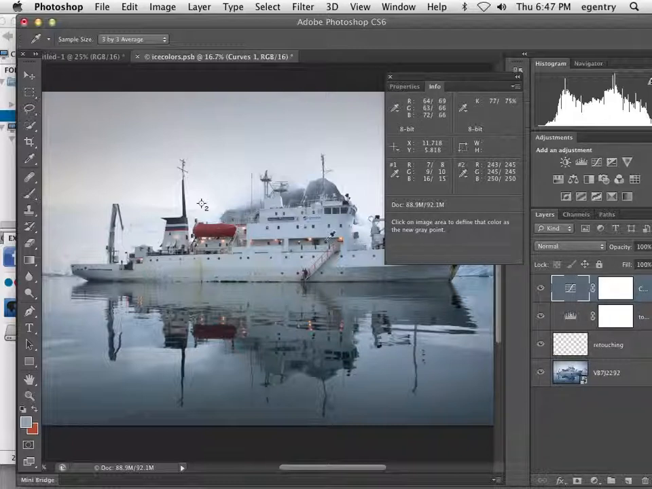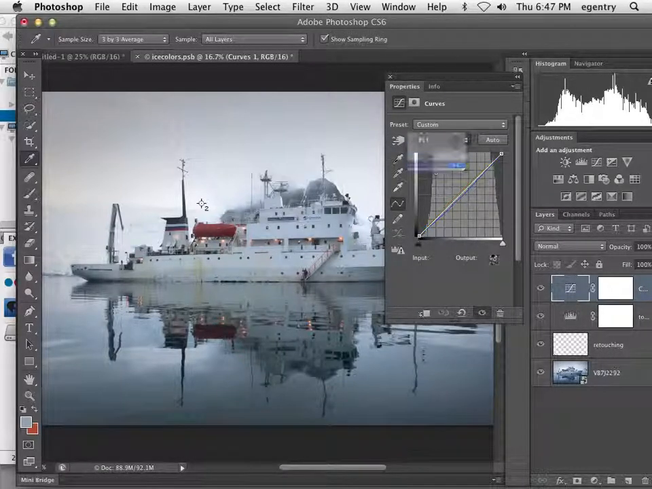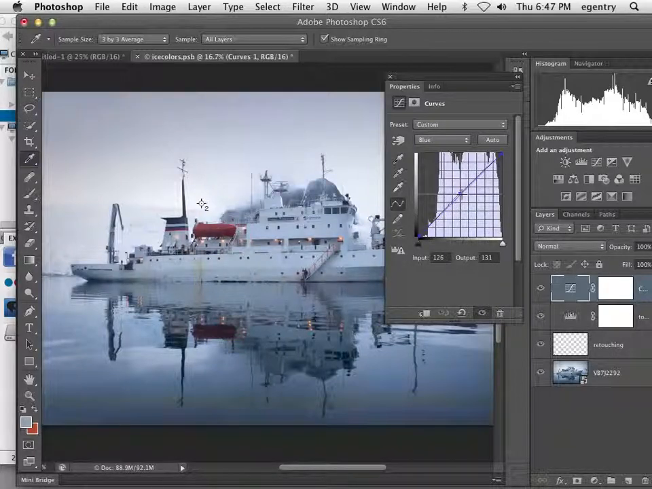So I can interpret this image a little bit warmer if I wanted to, or a little bit bluer if I wanted to. Did you guys like the blue look more? You like this look a little bit more? A little too much? How about there? Okay. We'll stick with that.